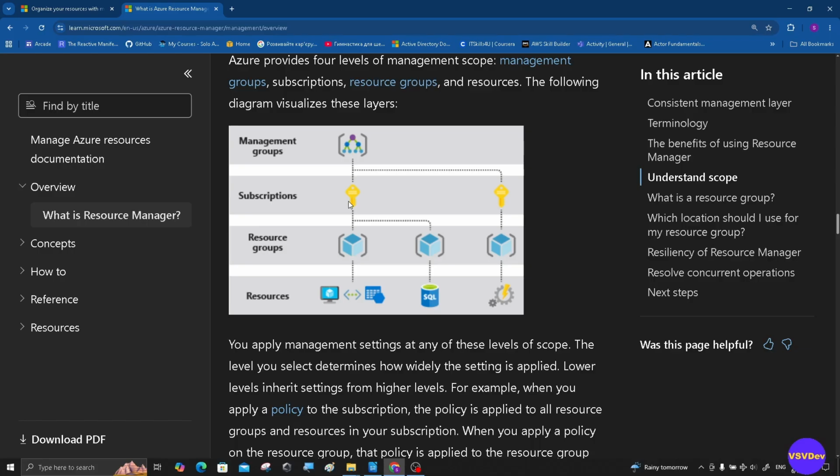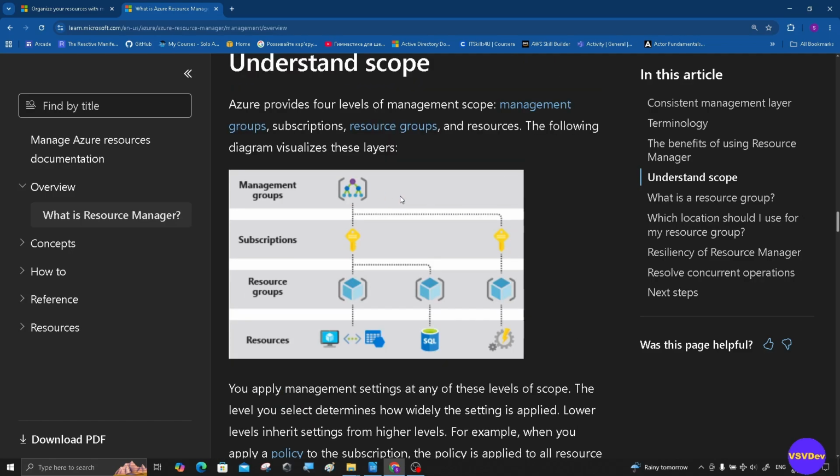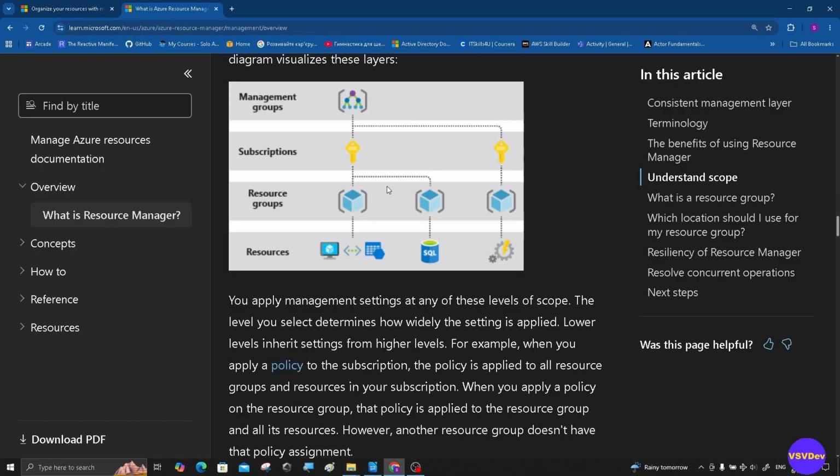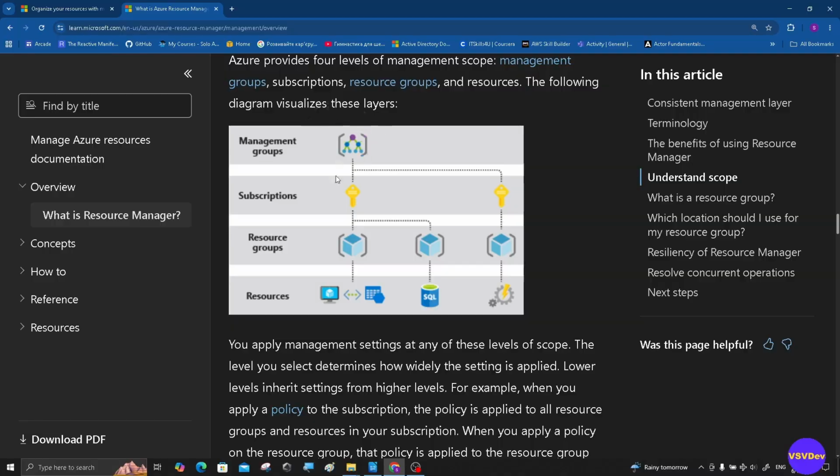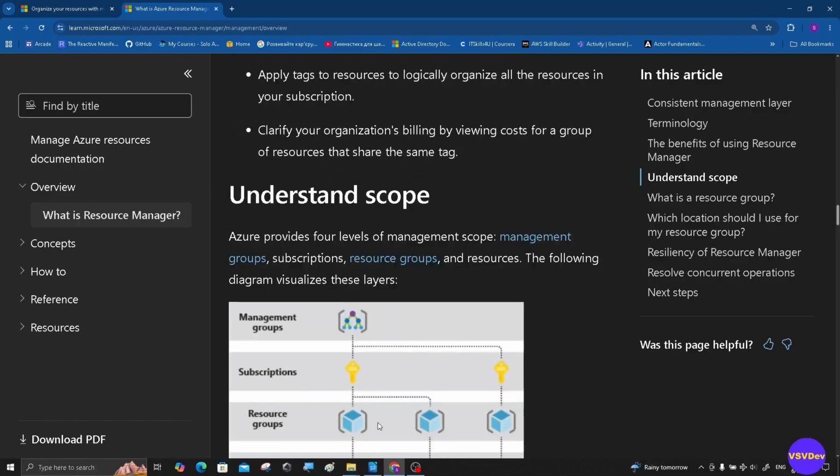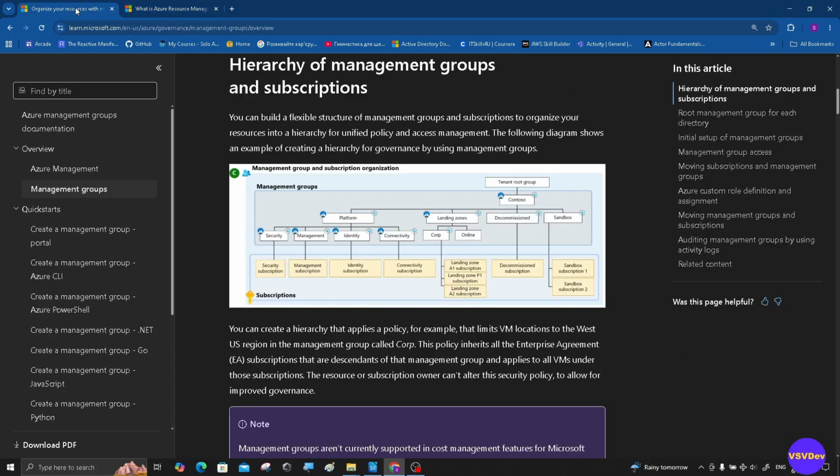A subscription, on one hand, is a container for resource groups. On the other hand, it is a payment and access entity. And we can combine these subscriptions into management groups. So let's review.